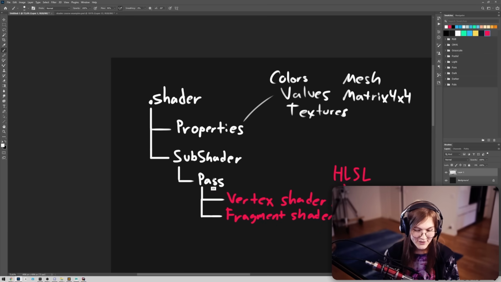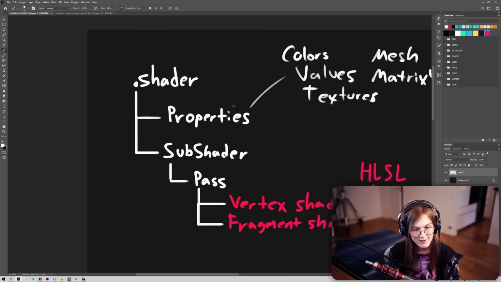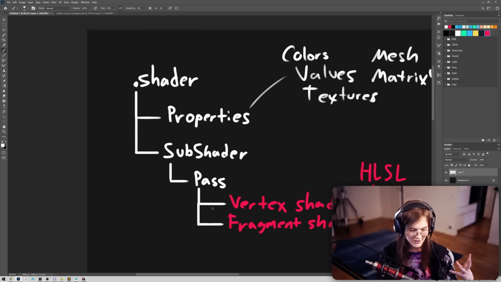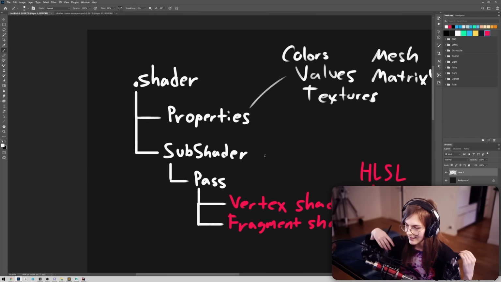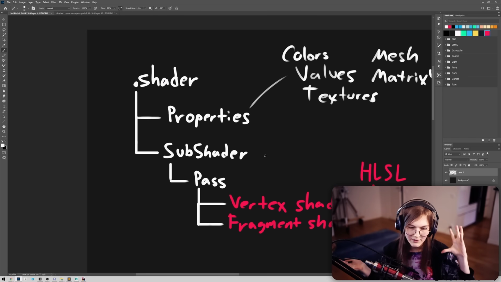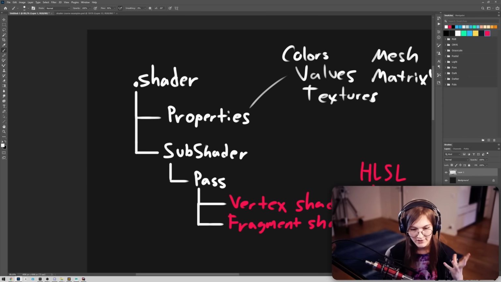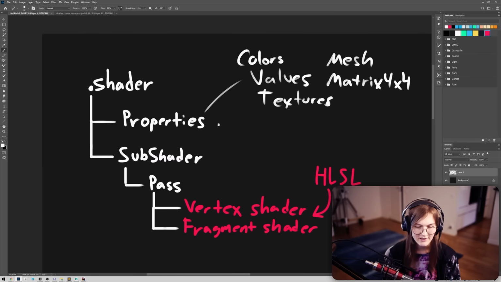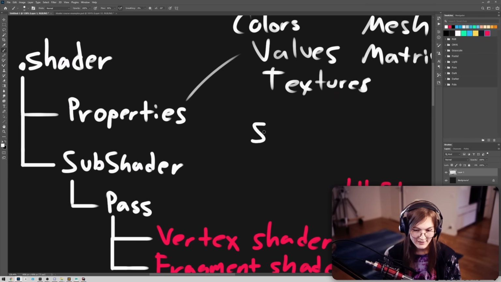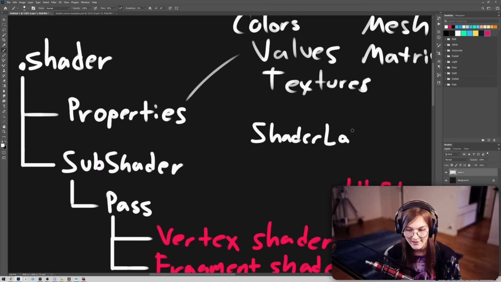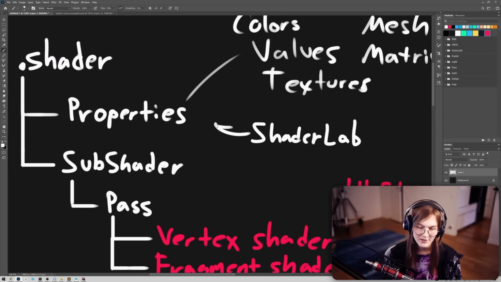Everything outside of that, as soon as you get into the passes, the subshader, the properties, all of this is Unity's own syntax for defining where this should happen in the render pipeline, whether this should have some sort of properties, some input data, and all that stuff. All of that is called ShaderLab. So sometimes it's useful to distinguish between ShaderLab and HLSL. Sorry about my bad handwriting. So all of this, the part in white, is pretty much ShaderLab.